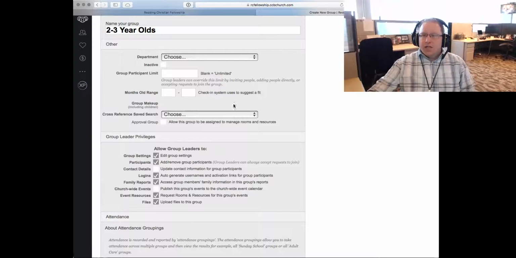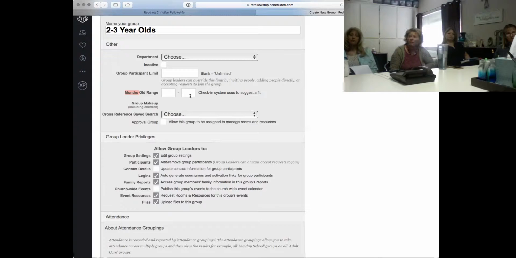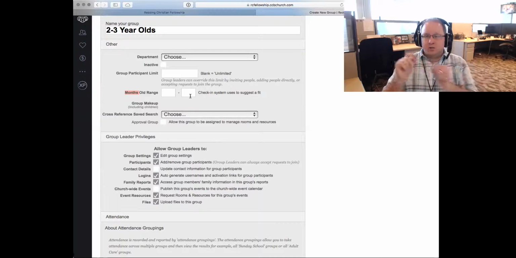Now, if you'll notice, the key is months old, so it's not years old. So you'd want to do the actual months. So don't do, well, this is 6-year-olds to 8 years old, because that would read it as 6 to 8 months. Oh, okay. So make sure you're not putting this in as years, but putting it in as months.